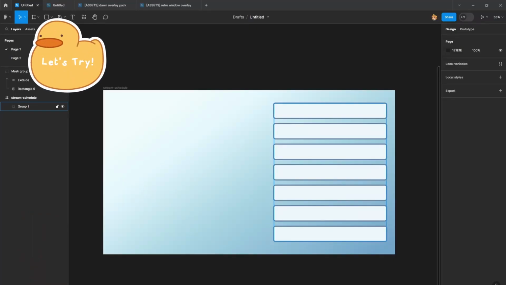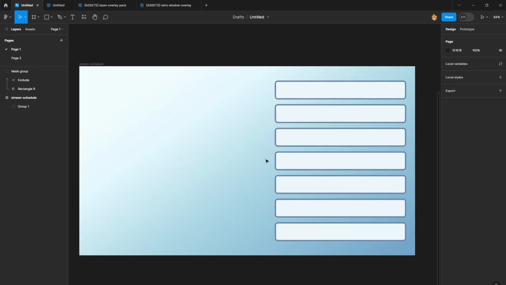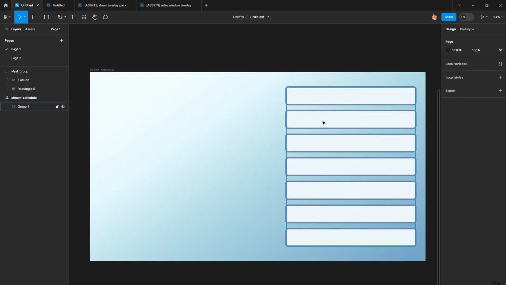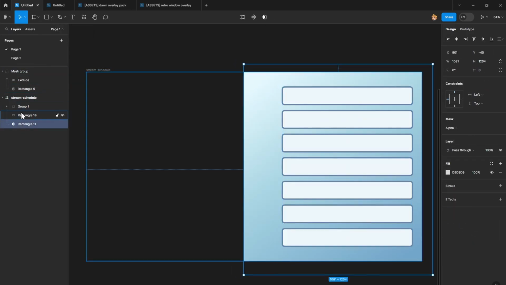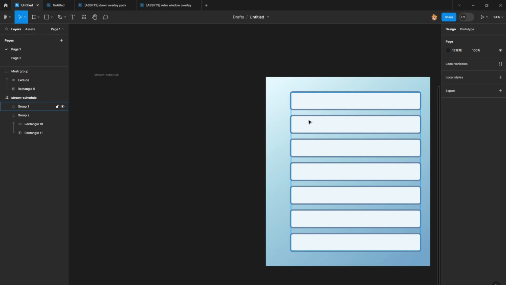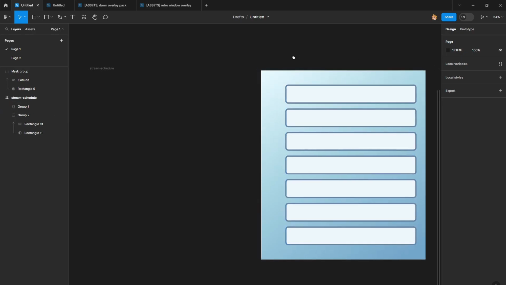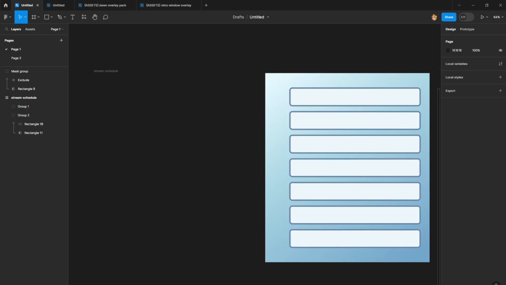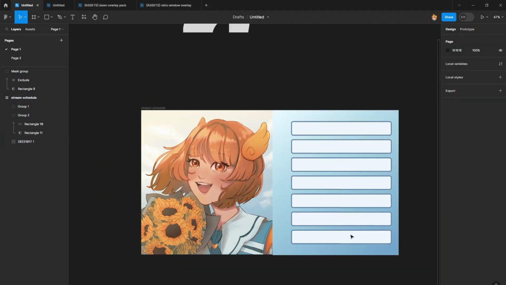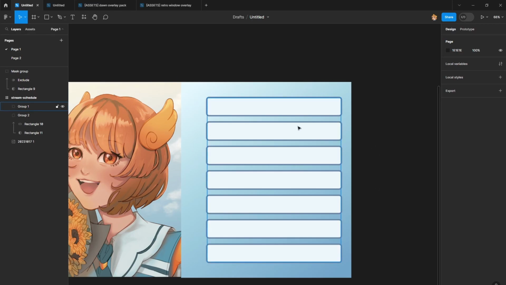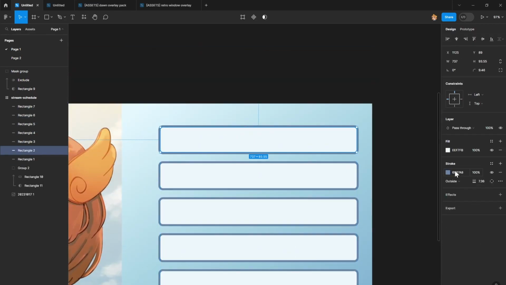Quack quack. So let's try all the things that we have learned today. First, I want to create a mask to exclude the left side because typically stream schedules use that space for art. Now we have the mask, and just to show you how it works, I'll try to add an illustration in the back. Right here. And there we go. Next, I'll do a bit more adjustments to the schedule panels.